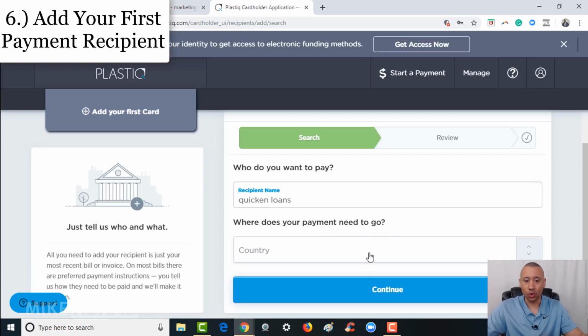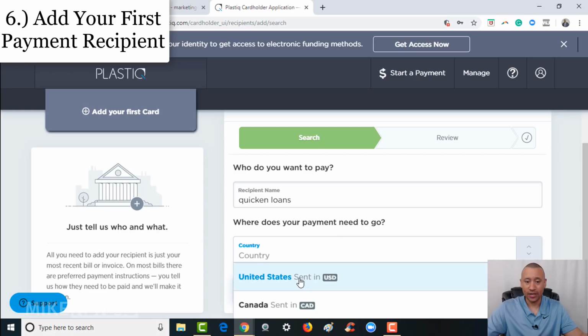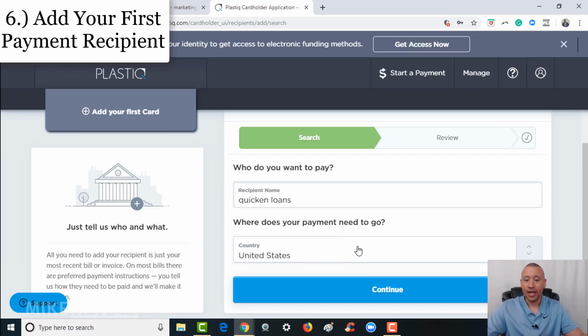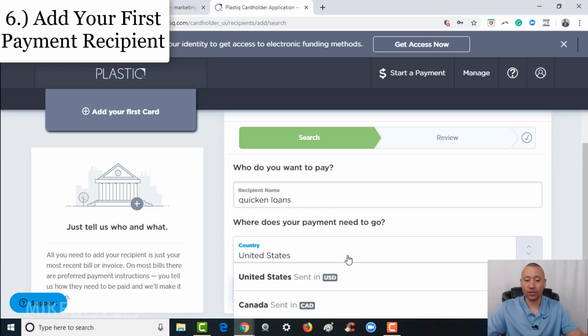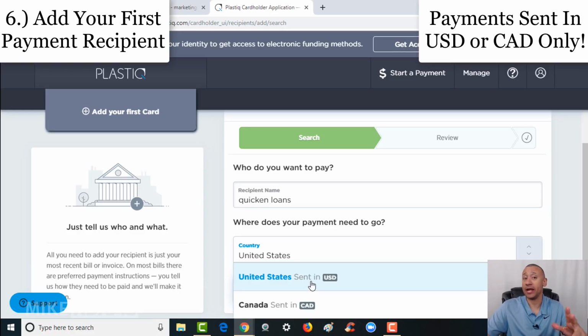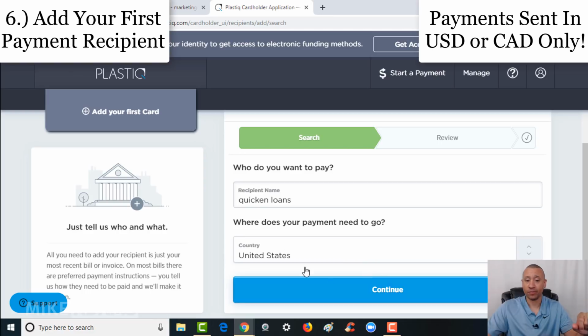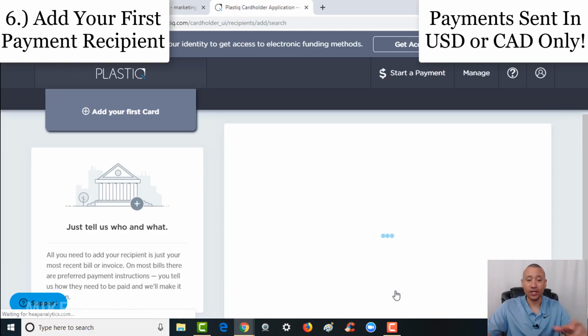Okay, and where does your payment need to go? What country? It'll be the United States. Okay, and again, this service is only available for bills that you're going to pay in US dollars or Canadian dollars. So keep that in mind. Okay, so I'm going to go ahead and click continue.